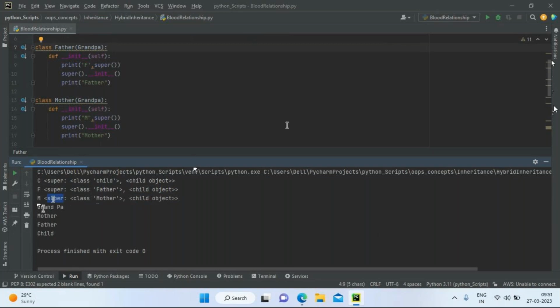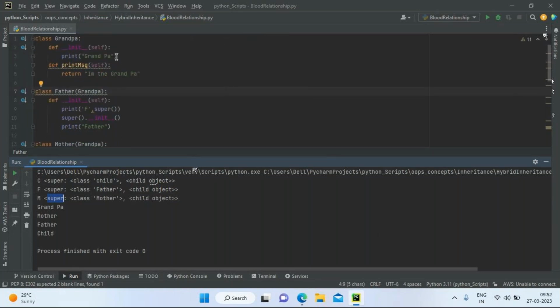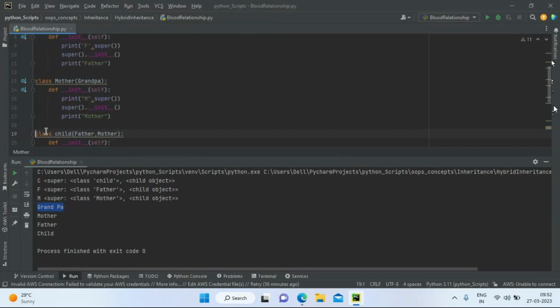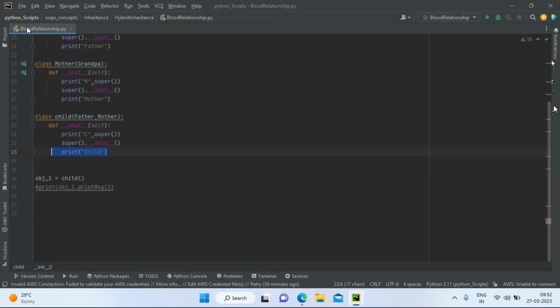Okay, and finally, what happens? This super init is there, right? In father and mother, it's going to call the grandpa constructor. In the grandpa constructor, the message is called grandpa. That's what is printing grandpa, and finally it's printing for this father, and then mother, and finally it's going to print the child. This is how a hybrid inheritance works.